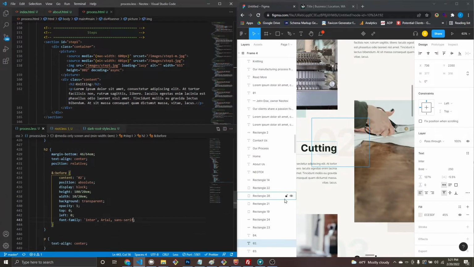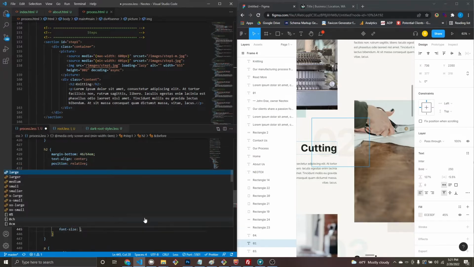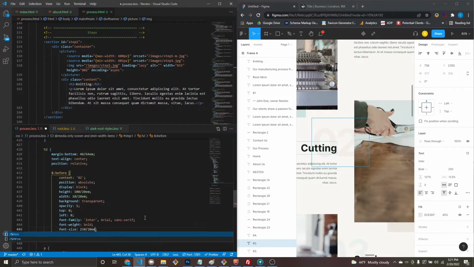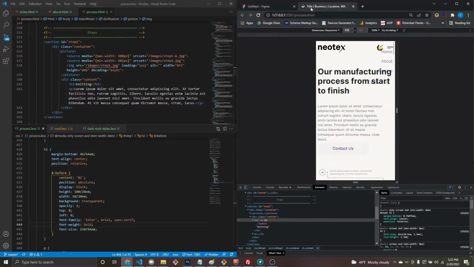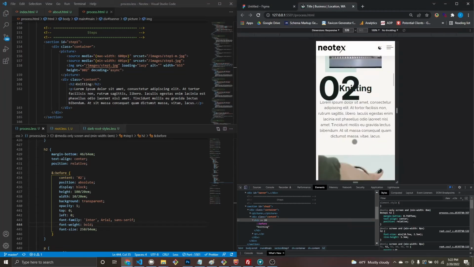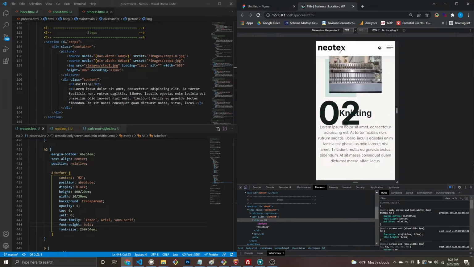Okay, so we got that, and you're going to be font weight bold, font size 20 divided by 64. Yeah, because these are attached to this H2, and the H2 has a font size of 64M. So it's been redeclared, so we have to do 64. And let's just see what happens. Okay, so there's our 2. This is great.